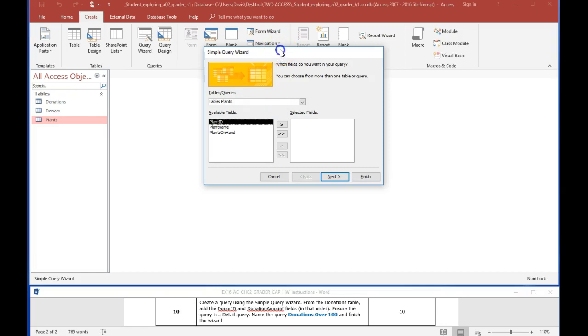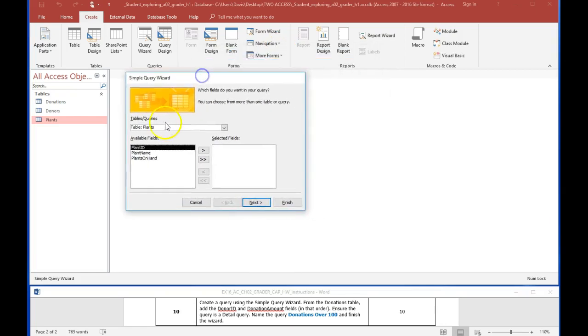And then it says from the donations table, add the donor ID field. Now notice we're still on the plants table. We want to hit the pull down window and hit donations. On the donations table, add the donor ID. You click it and you hit the chevron to add. And then we want the donation amount. If we were going to add all fields, we would hit the double chevrons, but we've been asked to add 2 specific fields. Ensure the query is a detail query. So let's go next.